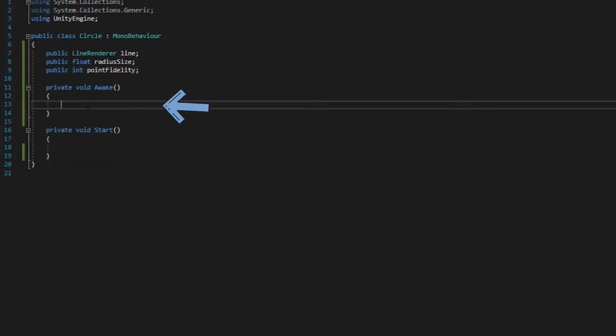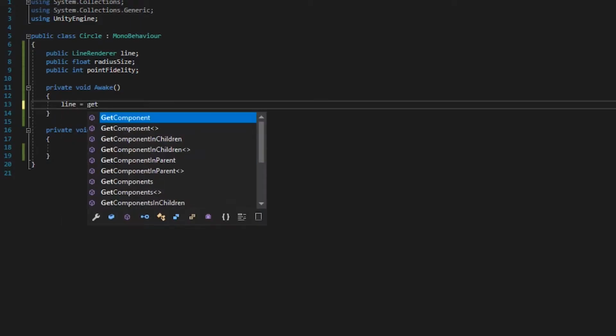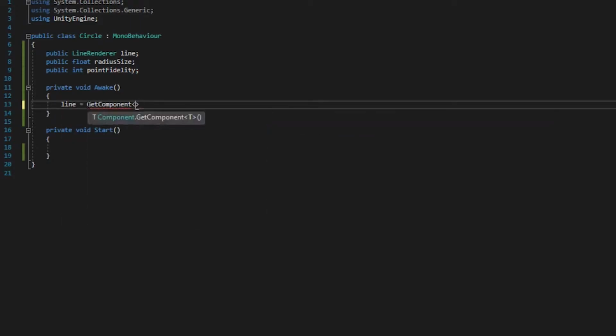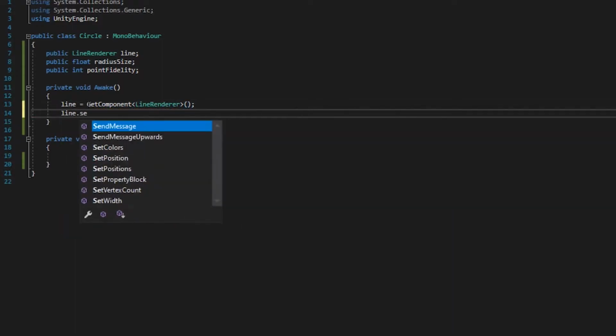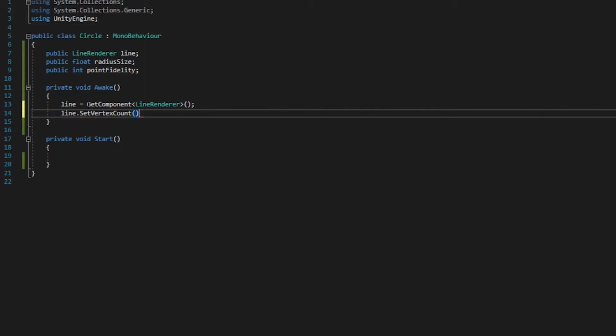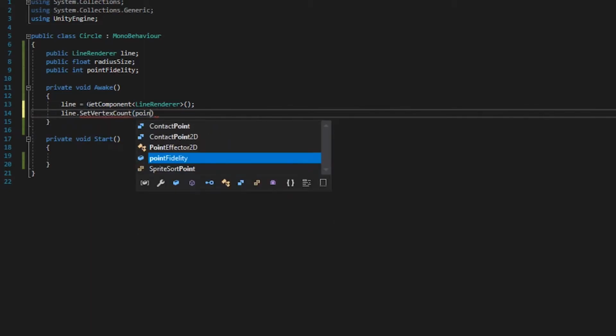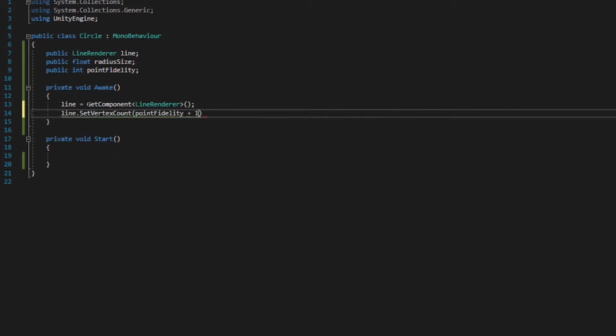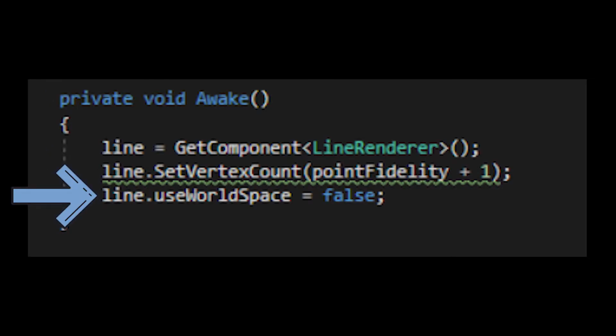Next up, we just want to set up our line renderer component. First, grabbing the reference, so make sure you put the script on an object with a line renderer on it, and then adding some points to that line at runtime depending on how high resolution we wanted the circle to be. You're going to also have to add this third line here, which makes sure the line renderer is not using WorldSpace. It is actually generating the circle around where the game object is.